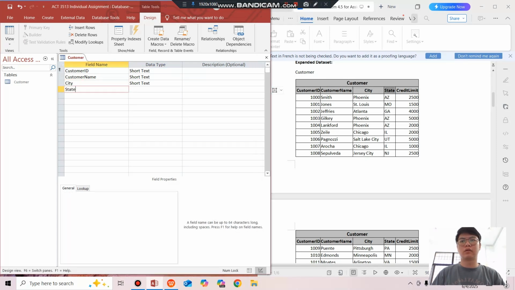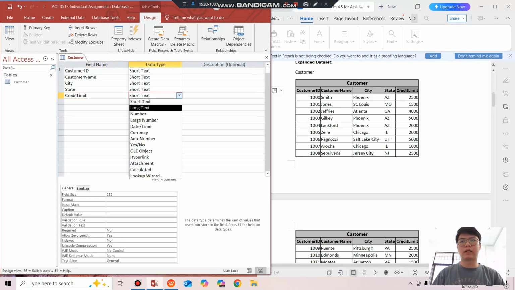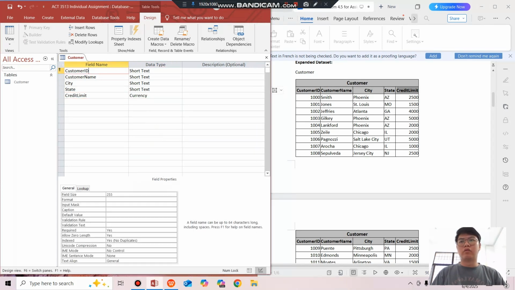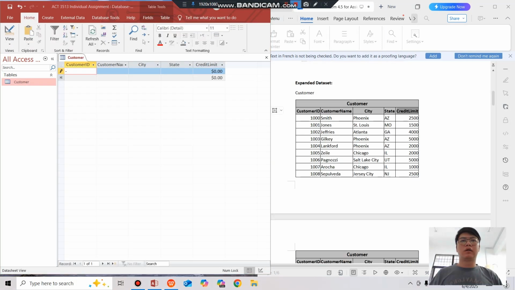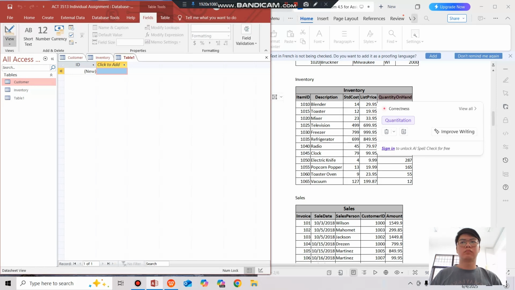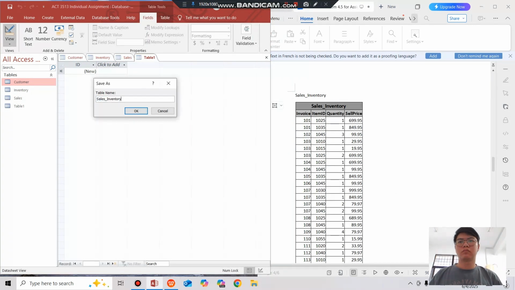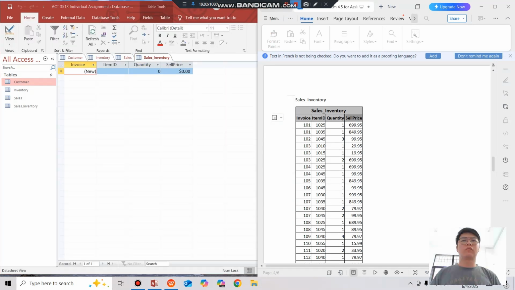State, and last is credit limit. For this field, the data type is currency. Then we move to the fourth column and delete the primary key. Then we save. Now I'm going to build the other tables by repeating the steps. After that, I'm going to continue to key in the data.